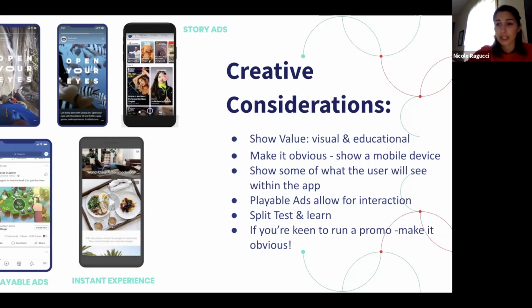For creative considerations, I think it's important for app install campaigns to think about how you can show value, both visually and with a sense of education. Of course, we want to keep it concise. Text is great, but less text is even better. So keep it concise here. The other thing is make it really obvious that it's an app.